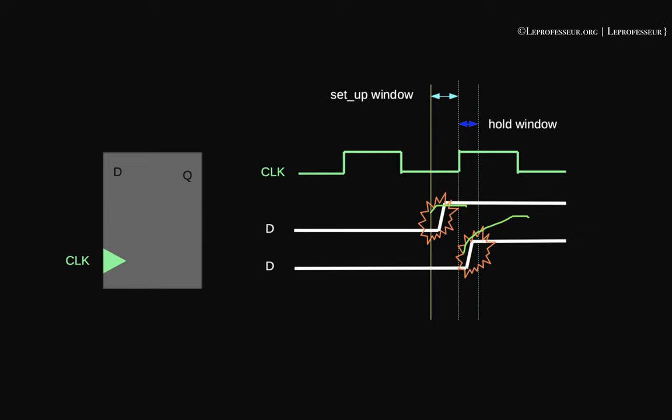So we definitely want to avoid that, and we put a lot of timing constraints, a lot of measures, so that we make sure that the data D doesn't change in the setup window or in the hold window. Setup window and hold window are just tiny windows across your clock edge, or active clock edge more precisely, okay?